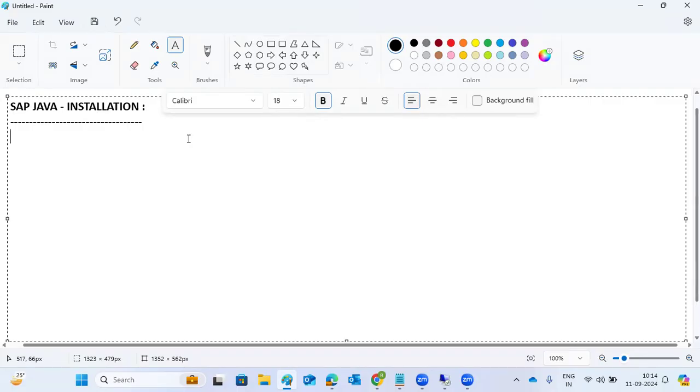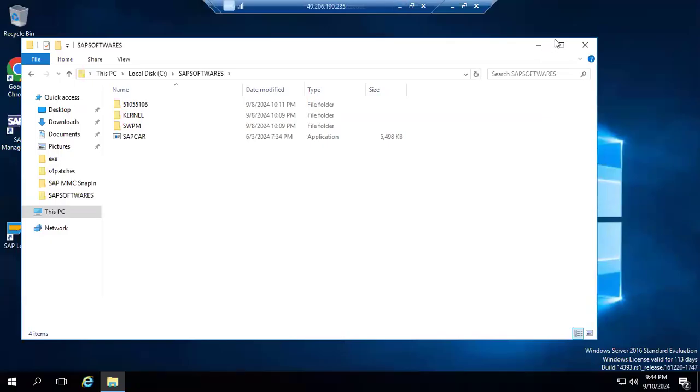For this one, as part of the software requirement, we need the SWPM tool and Java exports. ECC, Java, S4, Fury, whichever we have, they need the Java exports, kernel, and DB client, and the SAP host agent. These are the things we require to perform the installation. And also the hardware side: CPU, memory, space. For Java, a minimum of 16 GB is required.